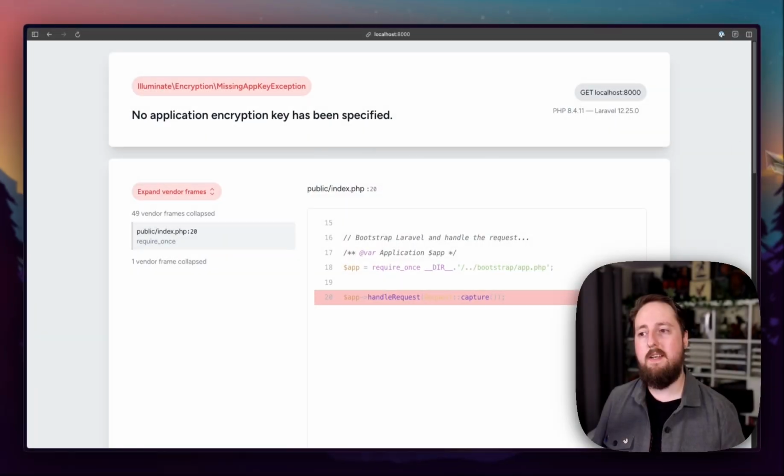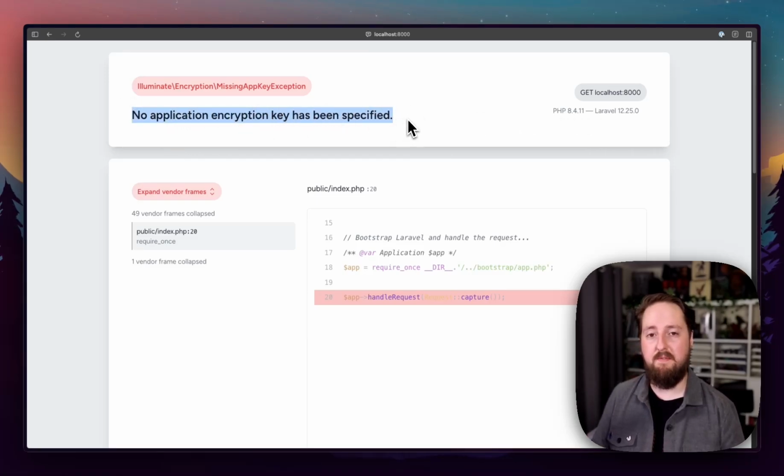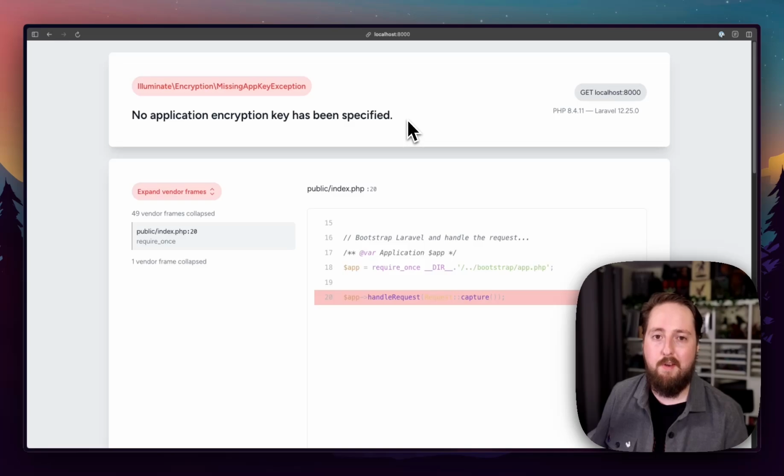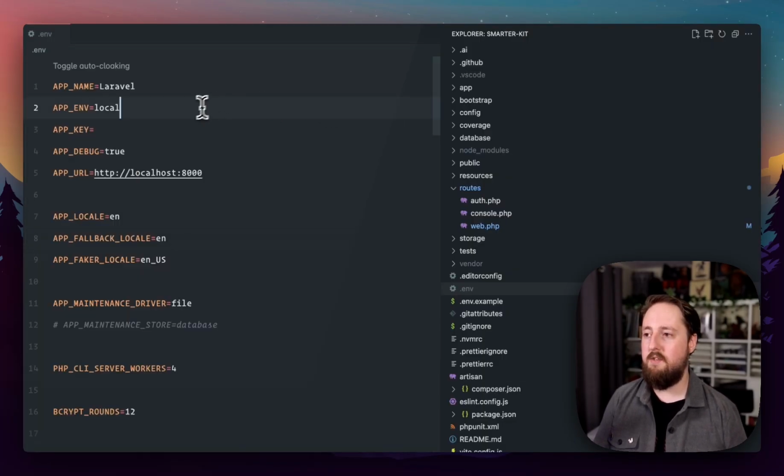Sometimes when you get an exception, it's really easy to fix. Sometimes it's a little bit more difficult. In this case, I've got an error that says no application encryption key has been specified. It's something we've all probably run into once in a while. You know you need to go and run artisan key:generate from the terminal to generate an application encryption key. So if I come back to my env file, we can see here my app key is completely empty.